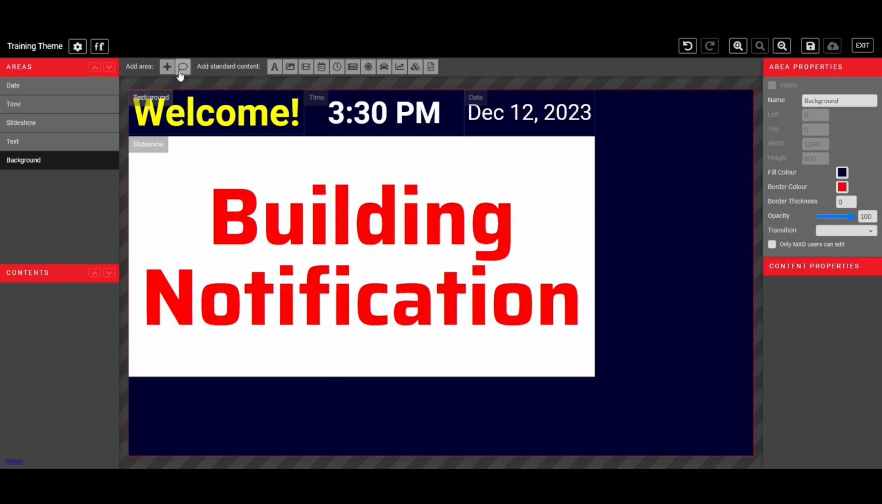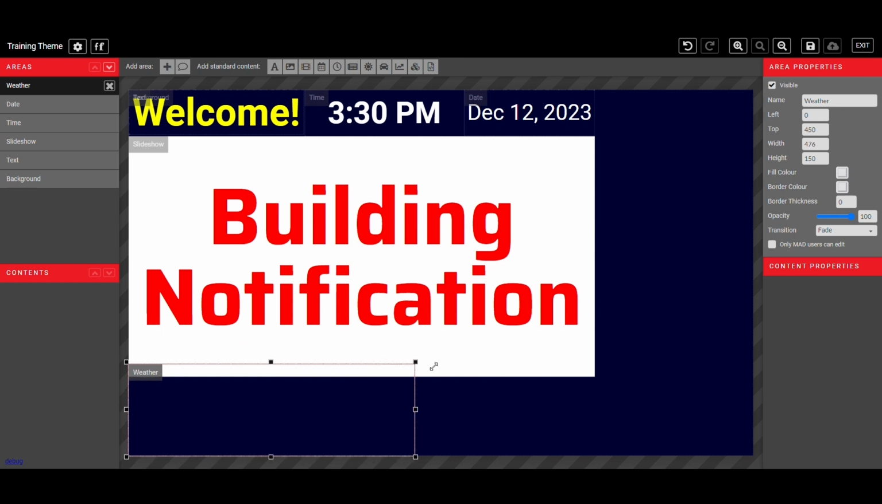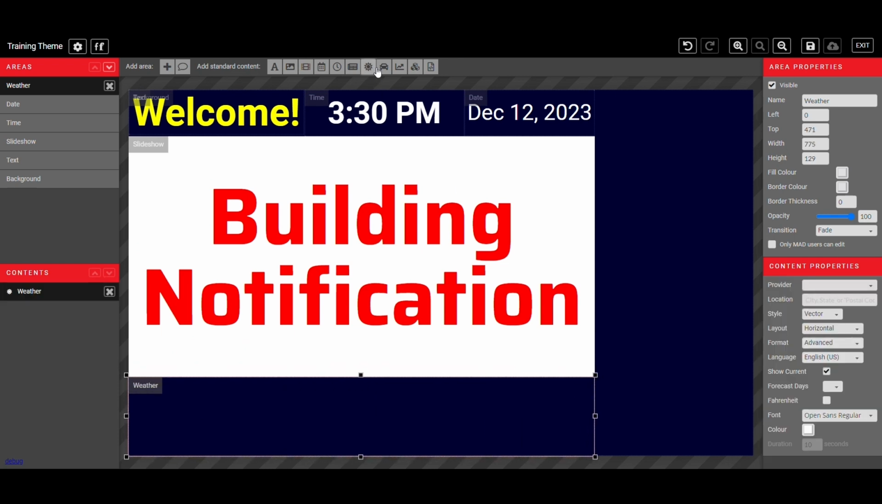For the next content type, we will add the weather to our theme. Create another area and select the sun icon from the widget bar at the top. The location is automatically set to your building location. If you wish to change the weather location, type in the city name in the text box next to the location. There are 2 styles of icons to choose from in the Style drop-down menu. Choose your preferred style. We'll come back to Layout and Format.